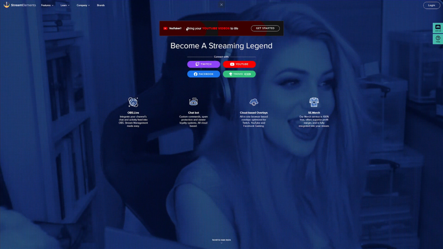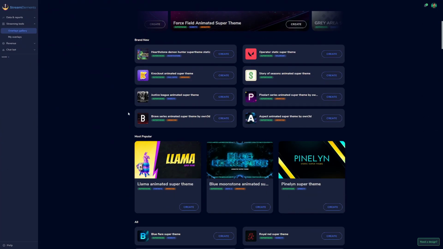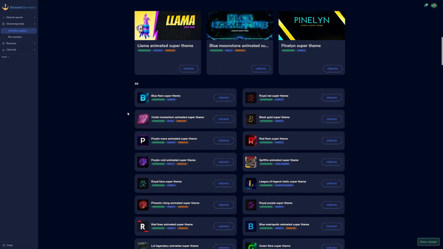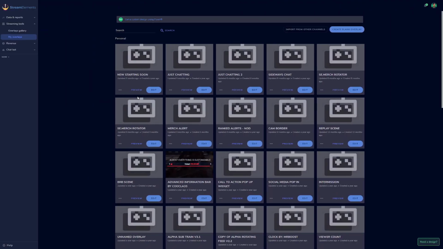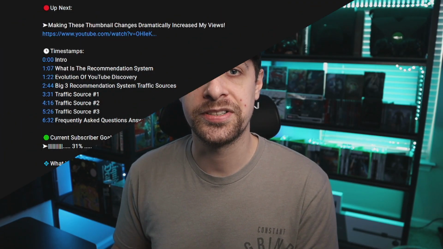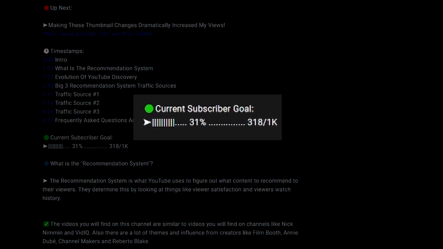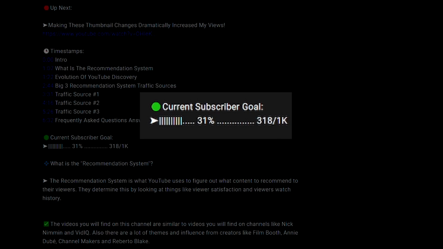Basically, to this point, what StreamElements has been most notably known for is their live streaming services through OBS Live, and also their cloud-based services that allow you to upload overlays and various things to limit the amount of load on your PC. The coolest thing about these widgets is that they update in real time. So if you add the sub goal counter to any video description, it's going to update over time as you gain subscribers on your channel.